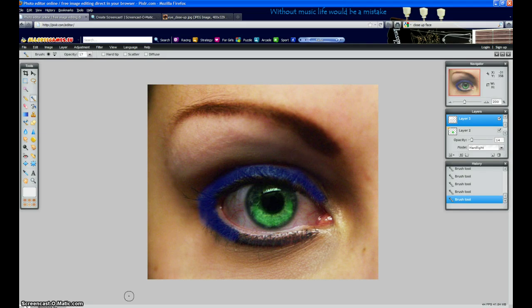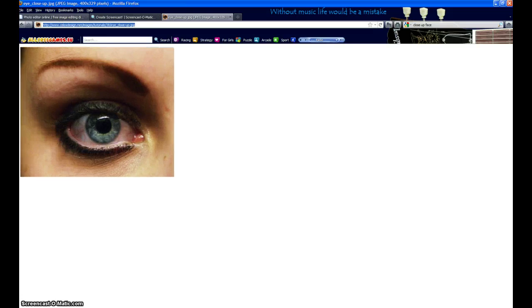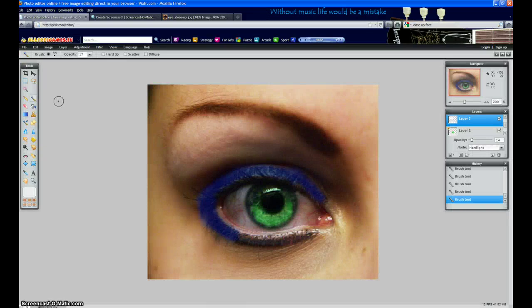Okay guys, so that is the tutorial, because I've just realised that I've done almost 11 minutes. So this is the eye beforehand. I'll just zoom that in for you. That's the eye beforehand, and this is after I'm done. So this is before and this is after. So that is just a tutorial on how to work with layers and how to add layers and how to use the modes.